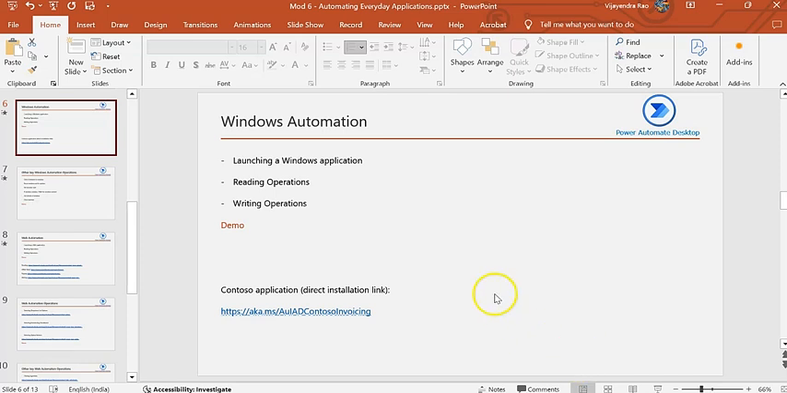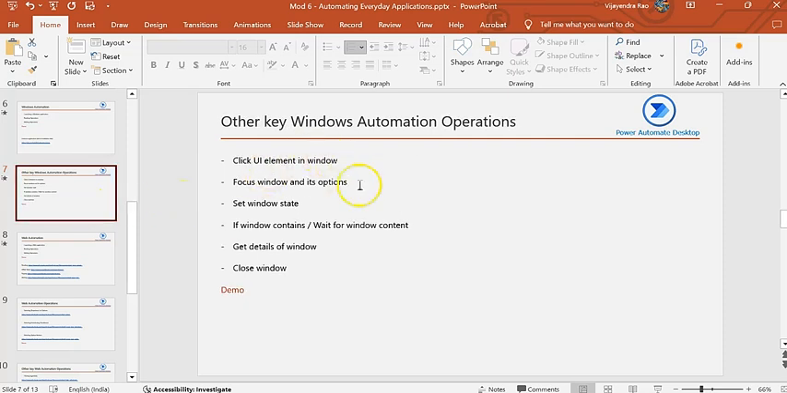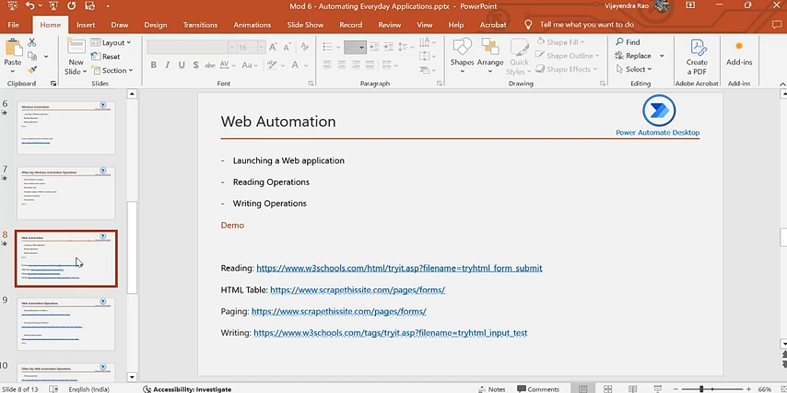So in the last session, we discussed Windows automation: launching Windows applications, reading operations on it, performing writing operations, then some important Windows-related operations and actions which are required in our day-to-day automation. So today we are moving to web automation.